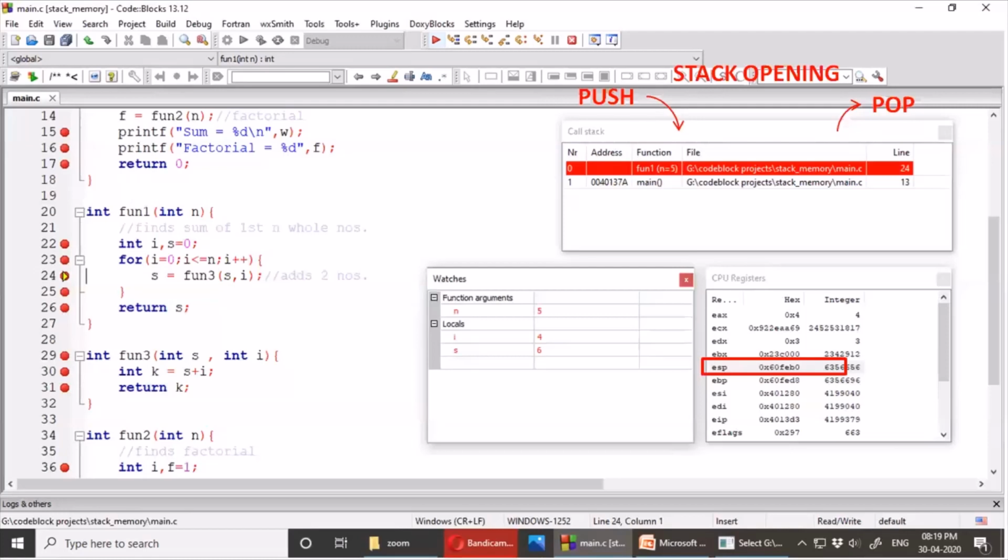Now when the function is called again, the values of s and I are passed as 6 and 4 respectively. The frame of fun3 is again pushed with s and I as 6 and 4 respectively, and the stack pointer is also updated. On executing line number 30, k's value gets updated to 10, which is then returned back to fun1. Accordingly, when returned back to fun1, the frame of fun3 is popped from the call stack and the stack pointer is updated. Now the value returned from fun3 is 10. Thus, s is holding 10 and I has been incremented to 5.